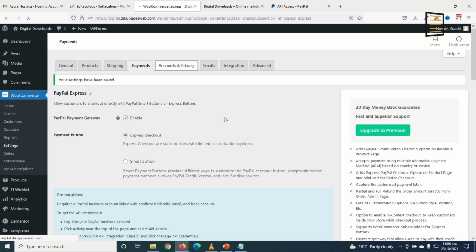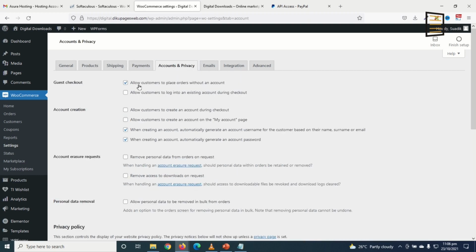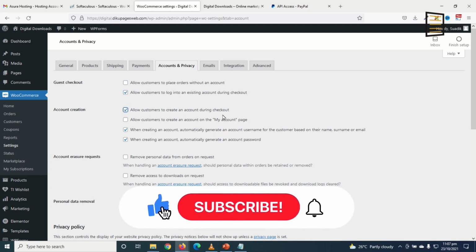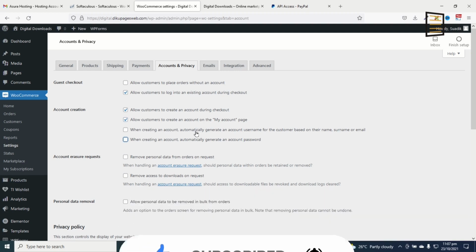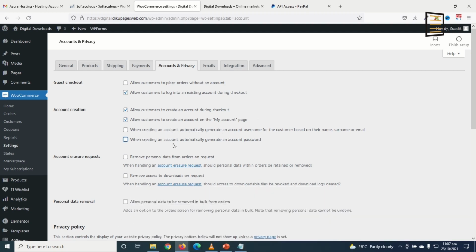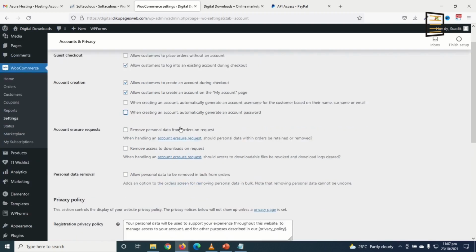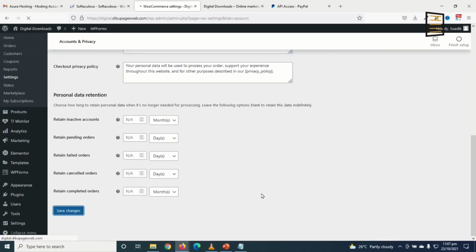Next, I go to accounts and privacy. Guest checkout, I don't want to allow customers to place orders without an account, so I uncheck this. And I want to allow customers to log into an existing account during checkout. I'll also allow customers to create an account during checkout, and I'll also allow them to create an account on the My Account page. However, I'll uncheck these two. I don't want them to get their username set automatically and passwords. So I go down and I click on save changes.